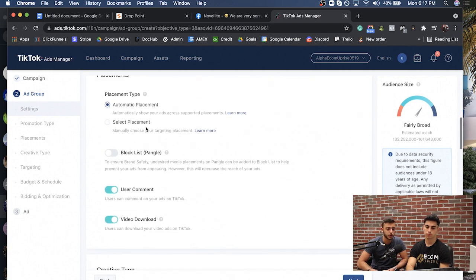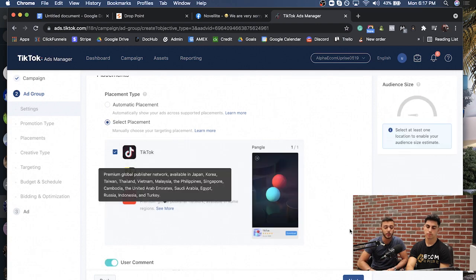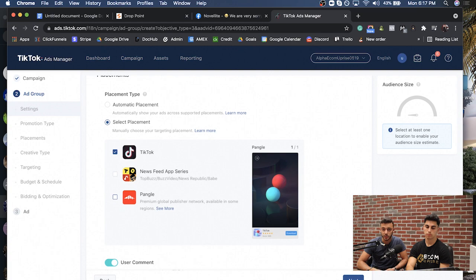So select placement, show them why. You don't want to go into Pangle and newsfeed. Those are just some random stuff that they're basically just trying to get you to advertise on, which you're not going to get conversions on. So always stick to TikTok, right?